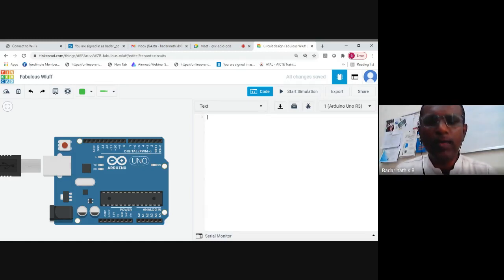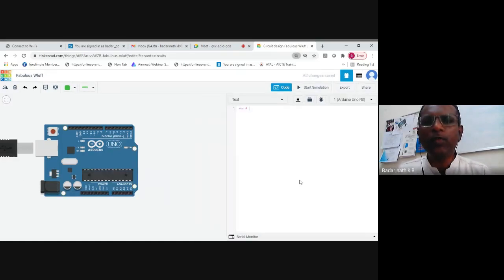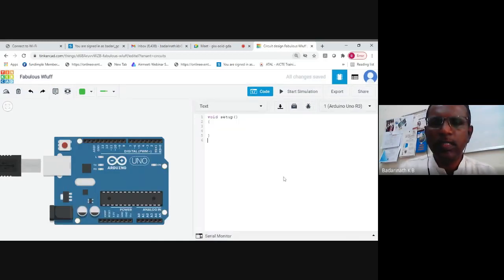So how do we start writing the function? The whole program consists of two functions. One is void setup, and the second is void loop. So look at these two functions.